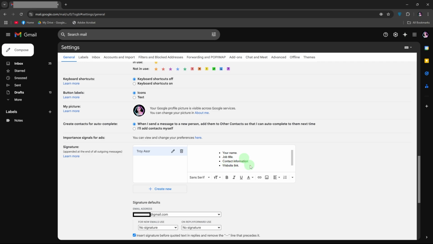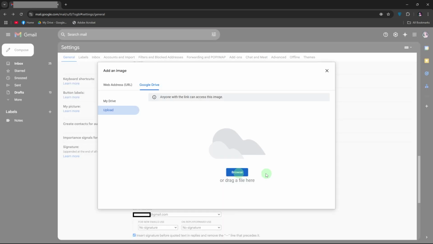Next, insert the logo. Click where you want to place the logo within your signature. Click the Insert Image icon, a picture icon in the toolbar. Choose one of the following.